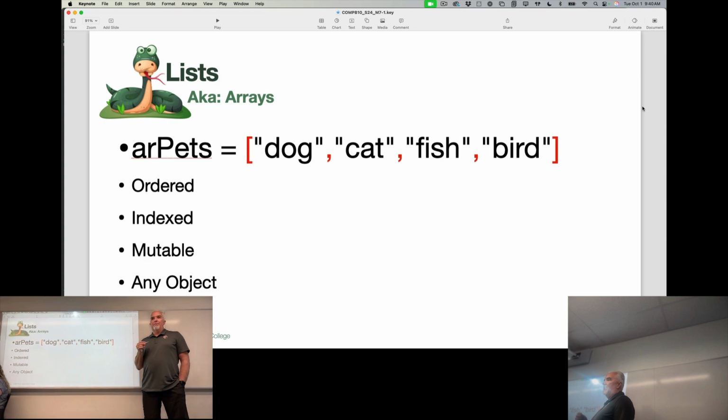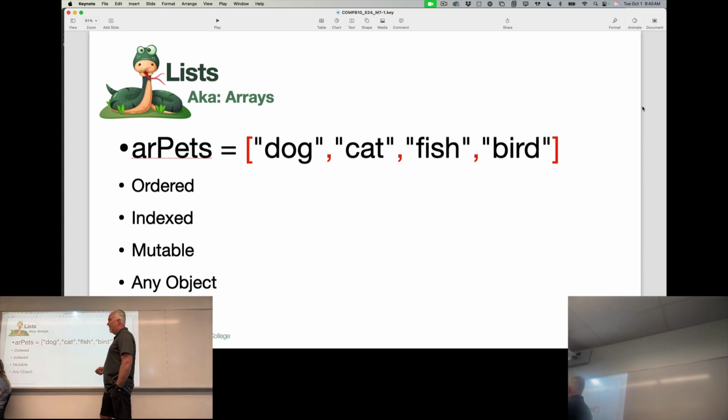There are a few things that are specific to lists that you need to understand about this variable type. Okay. The first thing is that they are ordered. What that means is every time I use this list after I assign it, these things are going to stay in this order. Dog is always going to be first, then cat, then fish, then bird. That order will not change unless I explicitly change it.